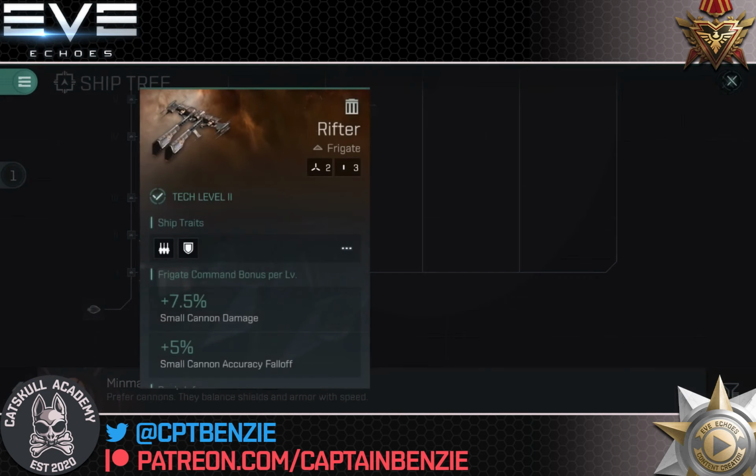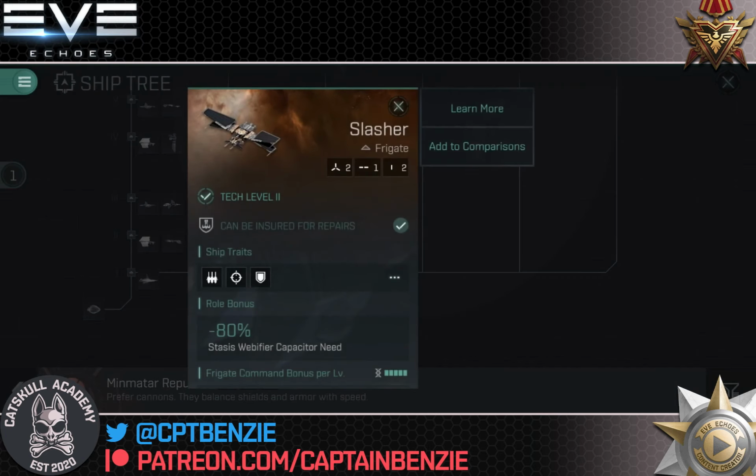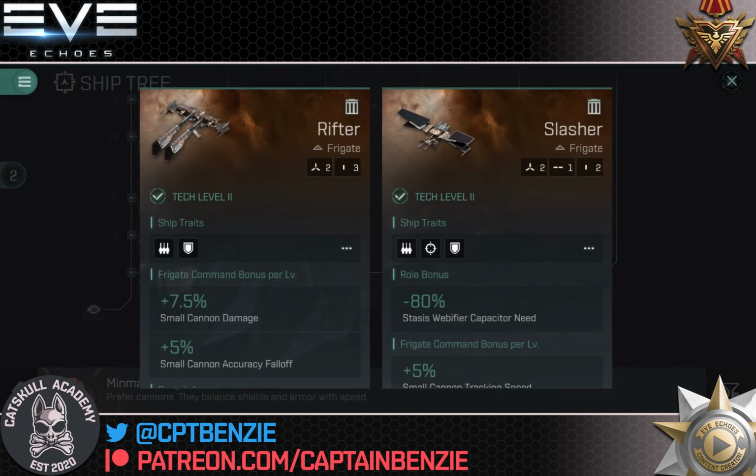it now appears here on the left-hand side, which we can open and close. We can then open, for example, the Slasher, add that to comparisons, and now we can see the two ships side by side, so we can look at how they compare. So the Rifter has 2 high slots and 3 low slots, whereas the Slasher has 2 high slots, 1 mid slot, but only 2 low slots, so it gets 1 fewer low slot, but an additional mid slot.